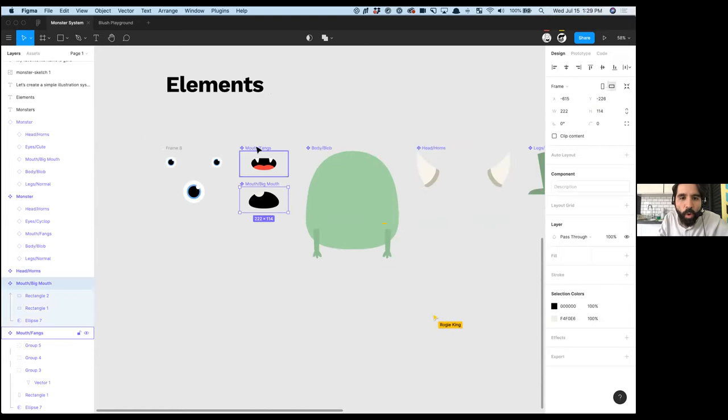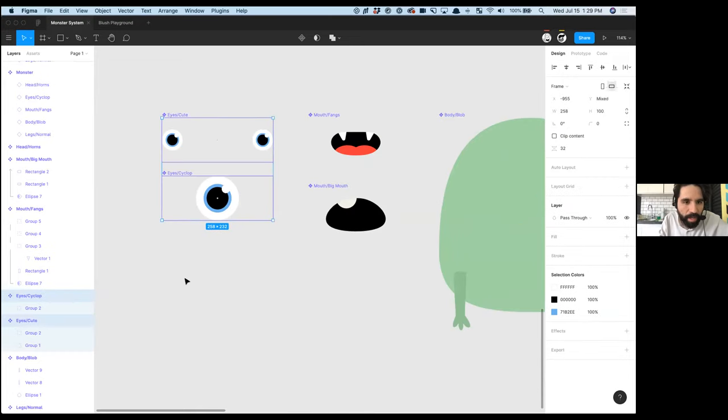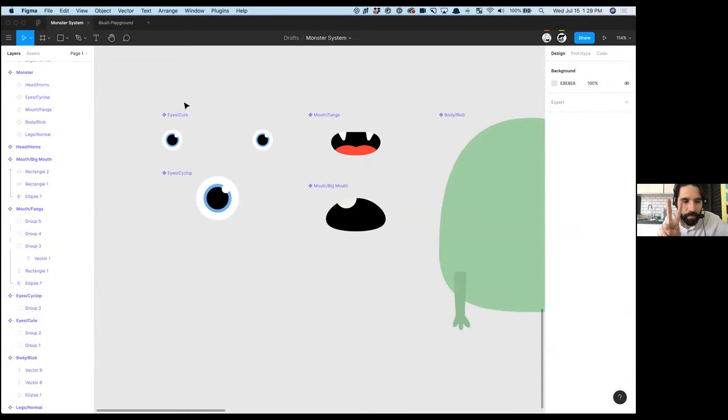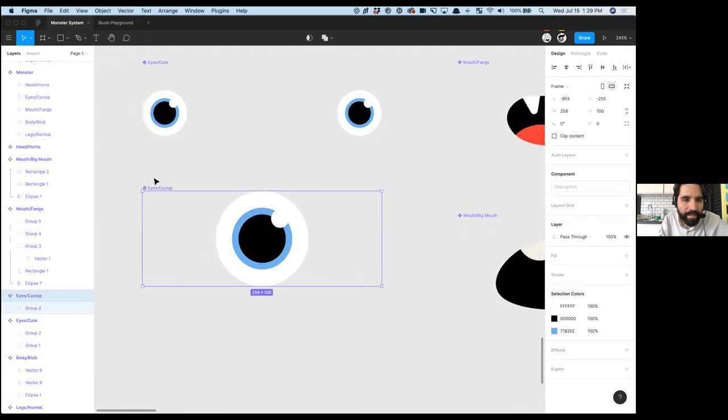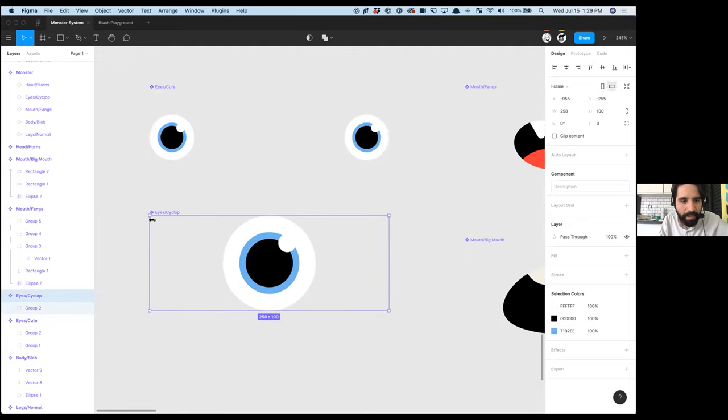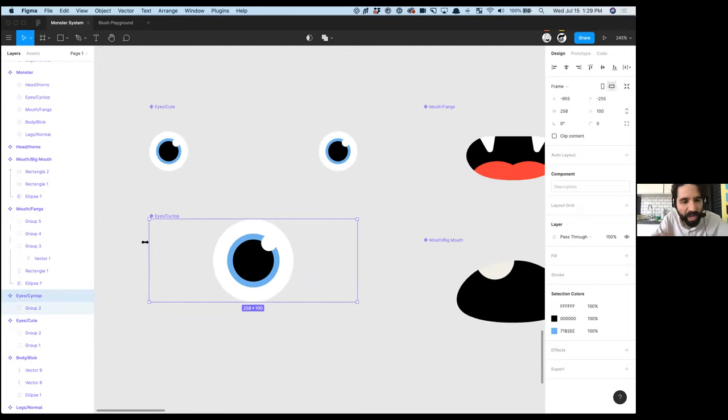That's the idea. One thing that is important, as you can see here, let me actually ungroup this. Two things that are important. Naming conventions. You want your groups to be named so they're easily findable. For example, the ones that are eyes, I put eyes/cute, eyes/cyclop. So cyclop and cute are part of the same group called eyes. That way on my component, I can easily swap them without having to search for them.